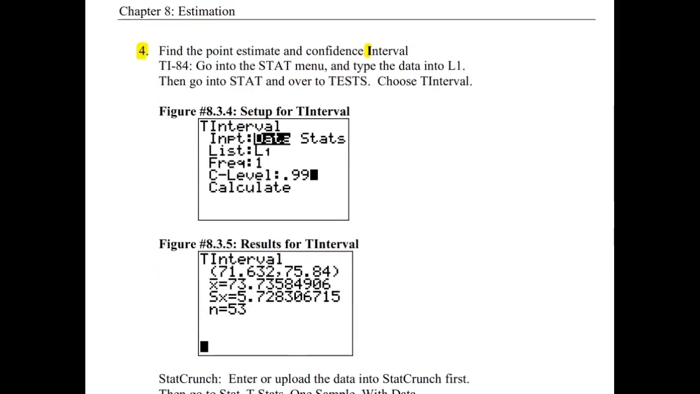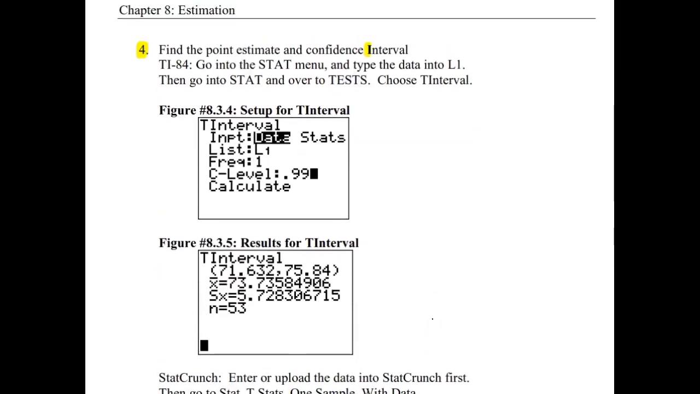And so our step 4, so PANIC, the fourth letter is I, so we're going to get our interval estimate, and along with that we're going to look at our point estimate. So again, if we go into the stat menu and we're going to type that data into L1, so again you should pause the video here because you should actually make sure that your input and output screens look like the ones that are shown here.